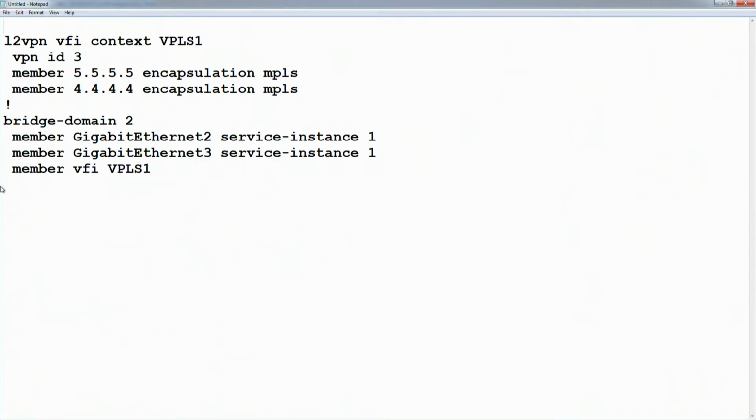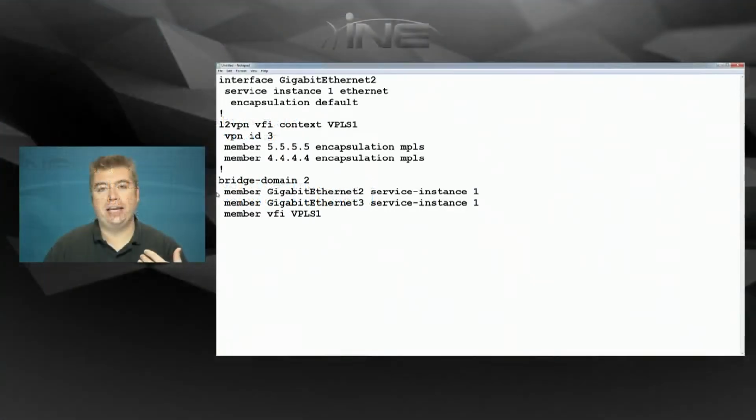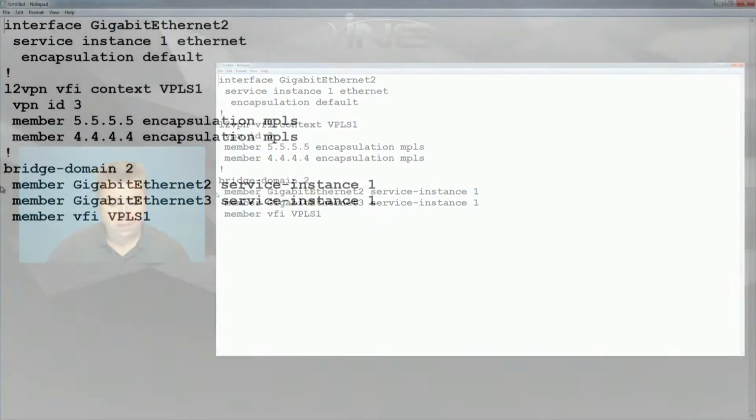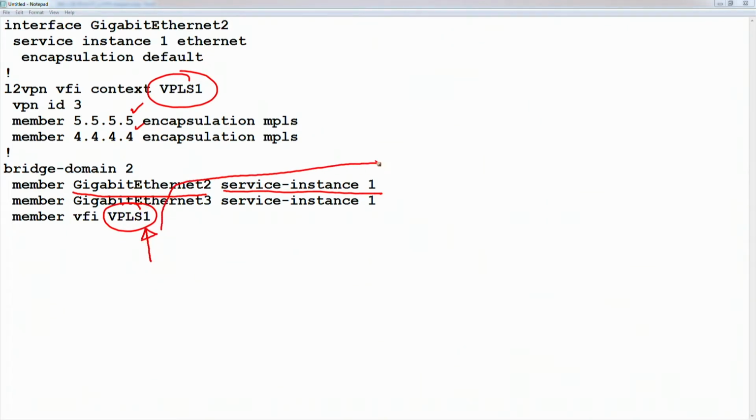We first have the physical port. The physical port is defining the service instance. This again is saying any traffic that comes in for any VLAN, we don't care what it is coming from the customer, we're going to say it's part of this instance. The instance is then part of the bridge domain. So gig 2, service instance 1. The VFI is specifying who are the remote neighbors. The VFI is then likewise added to the bridge domain. This is what is causing us to receive traffic in from the pseudowire and then forward it out the physical port that's going to the customer.